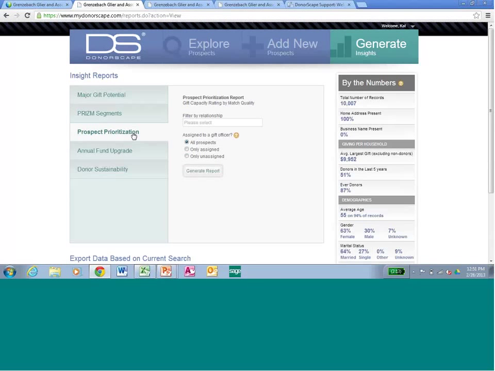All clients, be they predictive modeling or just wealth screening, will have the prospect prioritization report, and I can use the same filters here. So this is going to show me the number of people at each match quality rating and gift capacity rating, and I can filter it by a relationship, and all of your relationships would drop down here, and then by assignment. But I want to see everybody. So I am not going to filter by relationship, and I want to say all prospects.